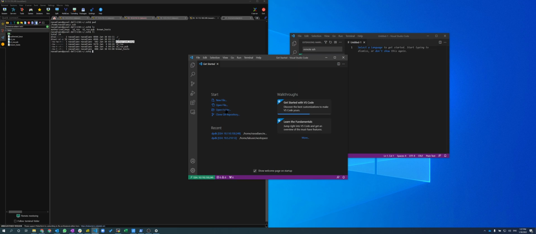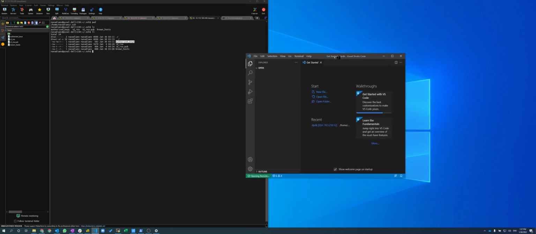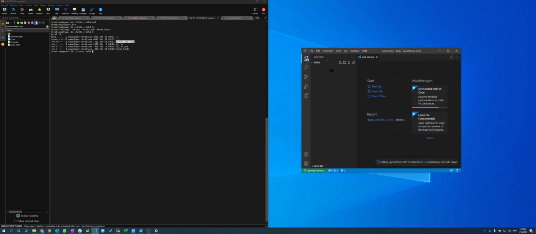Now I can open folder and browse the remote server as if I was working locally. And for example, I'm opening this folder, and in a few seconds I will see all the files remotely. All these files are on the remote server, but I can browse them locally and do whatever I need to do.